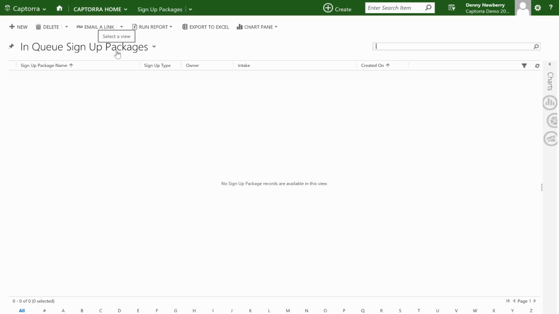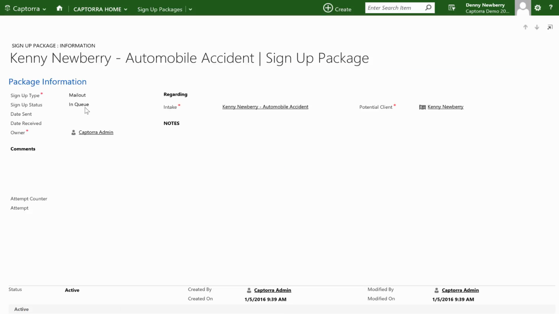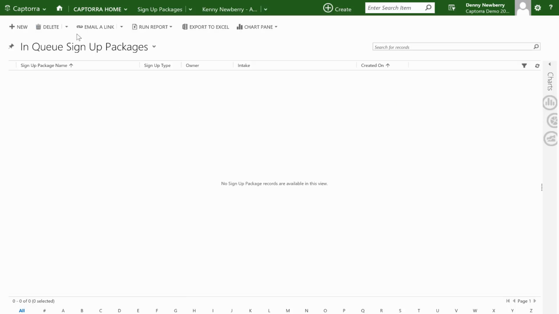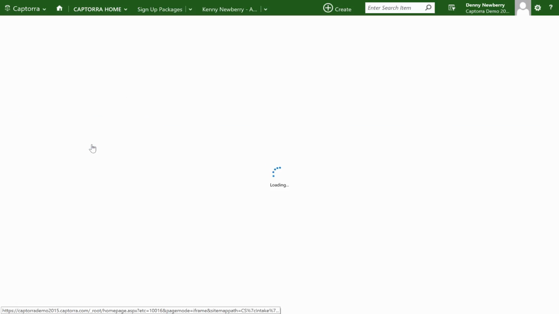This queue allows your staff to track the status of where each sign-up package stands. Once the sign-up package is mailed out and the record is marked as sent, it also marks the date sent automatically for you. This will then remove this record from the in queue screen and move it over into the sent queue. So as you're following up with your packages that have not been returned, you can work from the sent queue and change the status as needed.